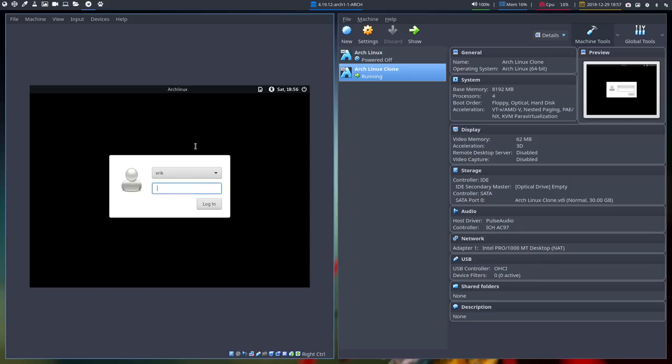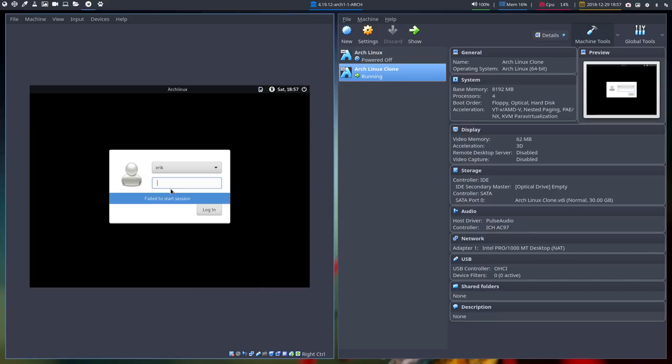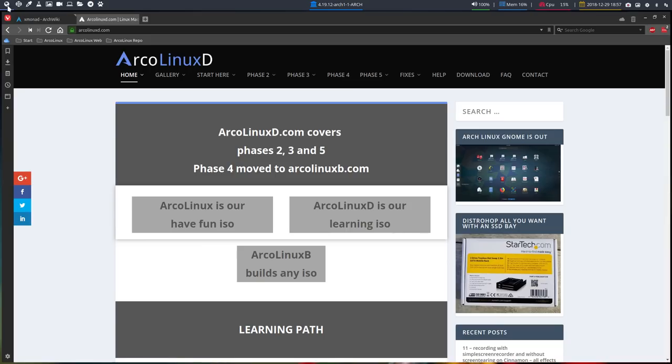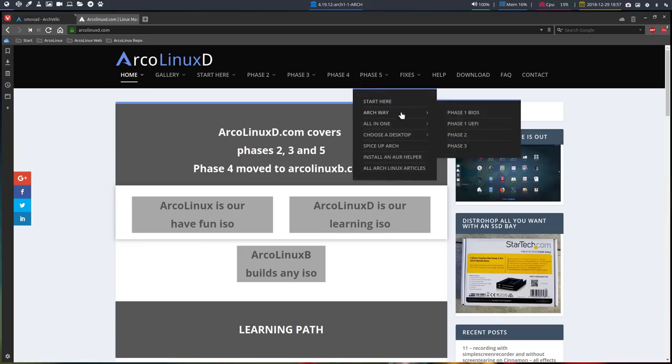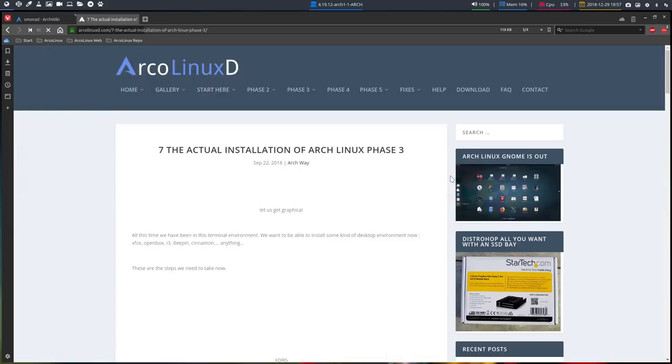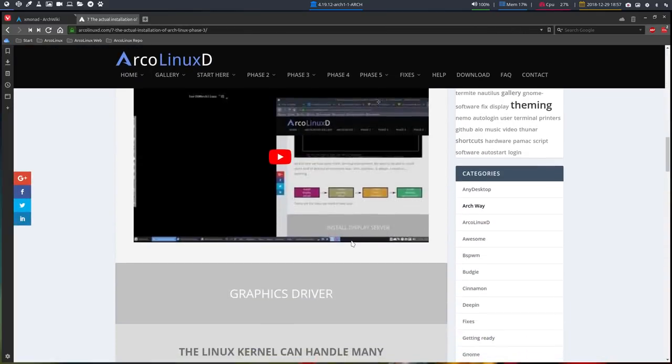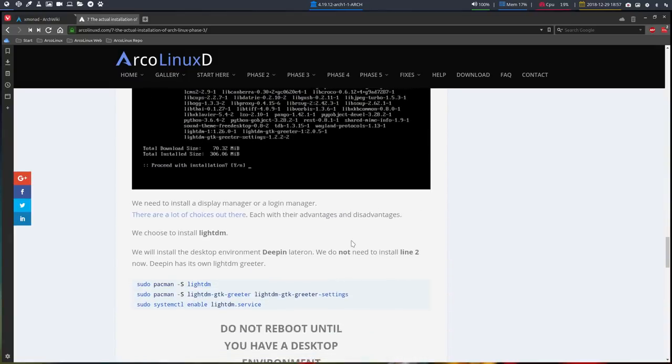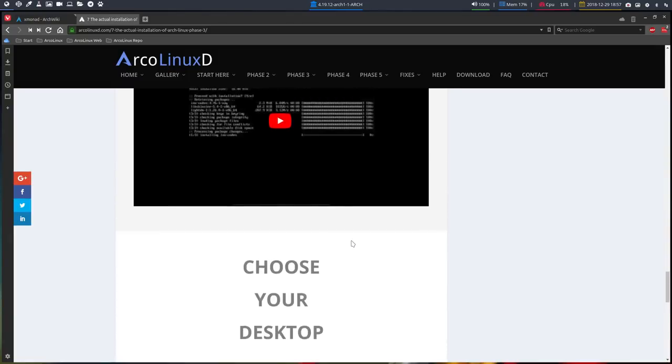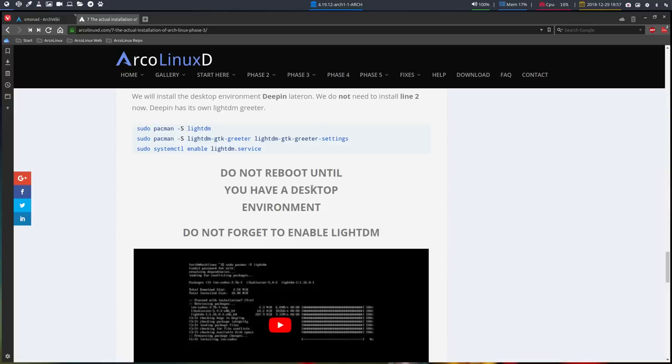LightDM is installed, Xorg is installed, so phase 1, 2, 3, but no desktop is installed, so nothing is here. We can type in our password, nothing will be launched since there is nothing behind it. There is no desktop environment, and that's what it says somewhere in the articles as well. If you go to phase 2, Arch Wiki, and go to phase 3, then you see here the text that says, do not reboot until you have a desktop environment.